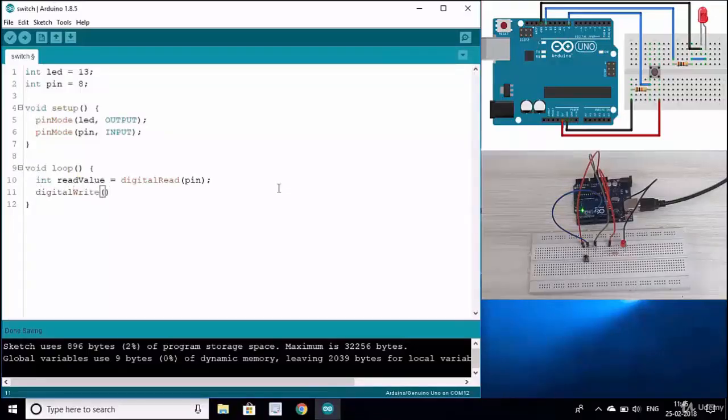And what we want to do is basically when we press the switch, then we have to turn on the LED. So we'll say digital write, that is pin number 13 LED, comma, the value, that is a read value.